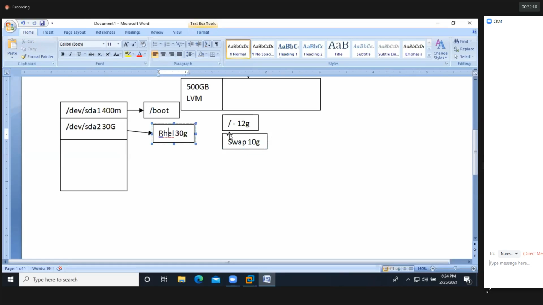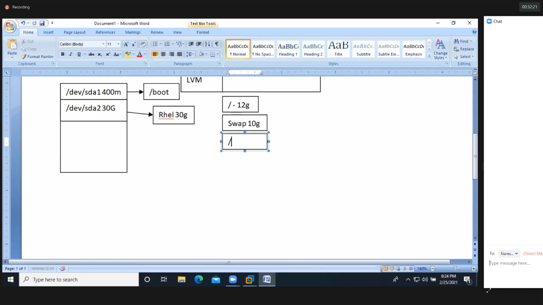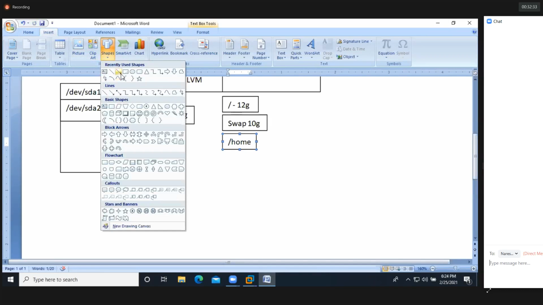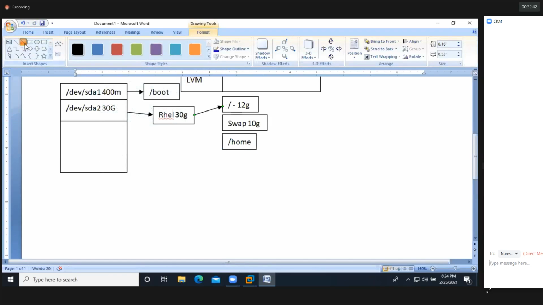And then one more partition we have, that is called home. Home is a partition, the home directory /home. This is also a logical volume. Using this volume group, by default, we got these 3 partitions while installing the operating system. RHEL is a volume group, and with the help of this RHEL volume group, we have 3 partitions, 3 logical volumes here.